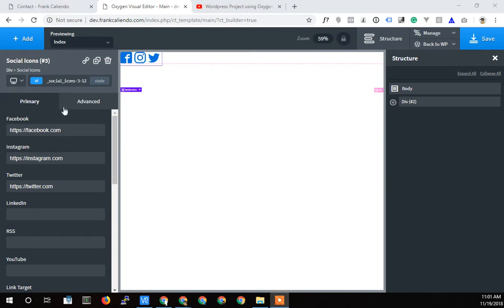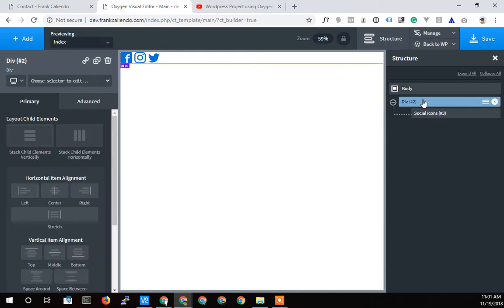So let's try to center these guys. Let's go back to the structure panel here. The social icons are now a sub-element of the top level div. So I'm going to go back to the top level div and tell it to stack the child elements vertically and then center them.